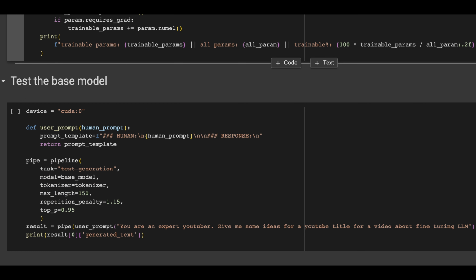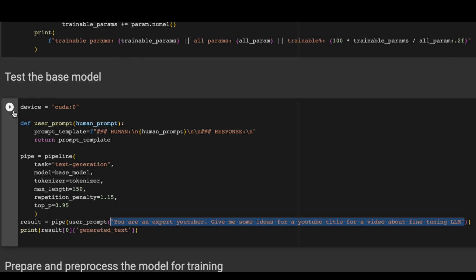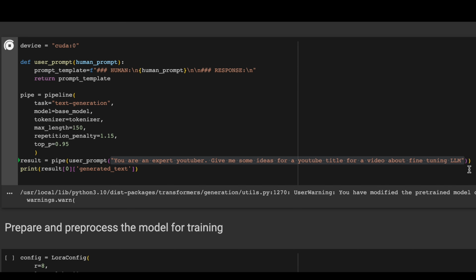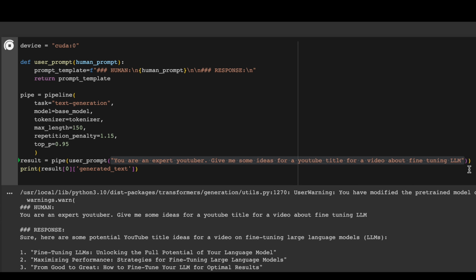Okay, now let's use the Transformers pipeline method to check how good Llama 2 is. As you can see, I'm formatting my prompt template as I mentioned before, with separate spaces for human and instructions. And this is the right way to prompt Llama. My prompt is: you're an expert YouTuber. Give me some ideas for a YouTube title for a video about fine-tuning LLM. And let's see what happens next.